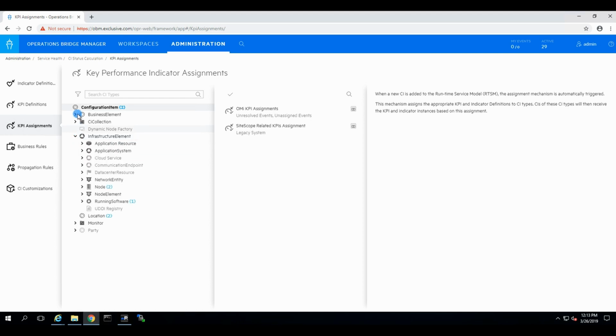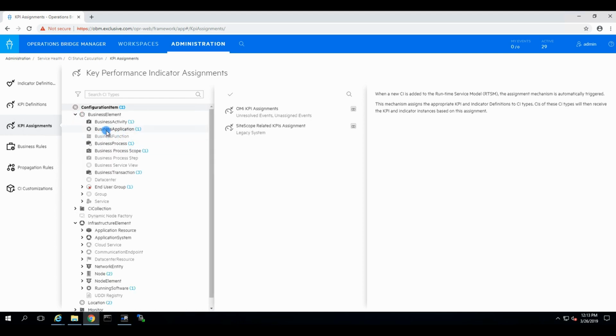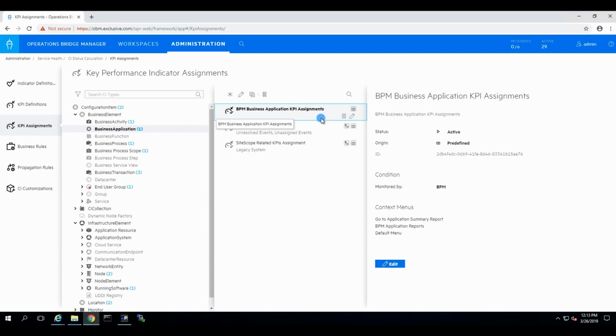No, it's going to be a business element. Business element, business application. And here on the business application KPI assignments, we're just going to click on pause. That's it. It's paused. So there is nothing to do over here any longer.